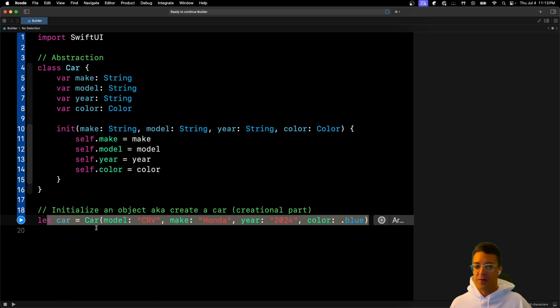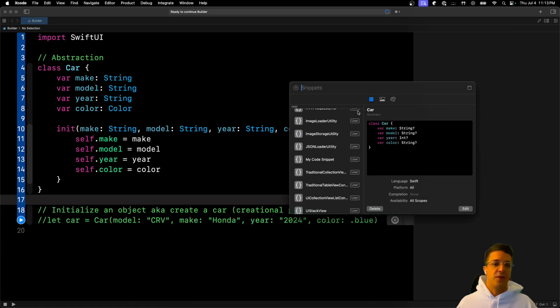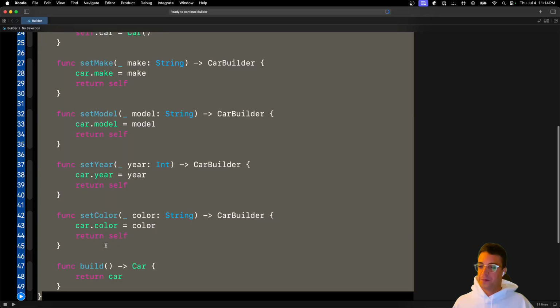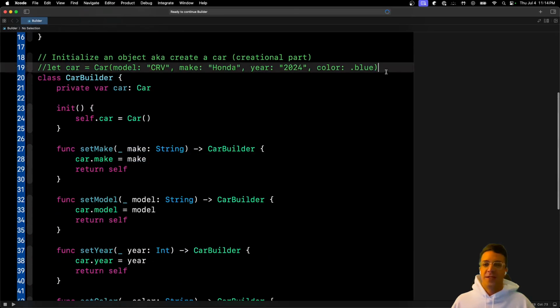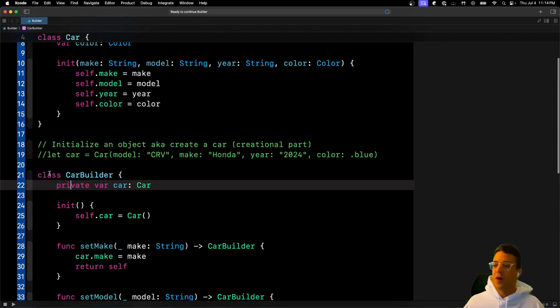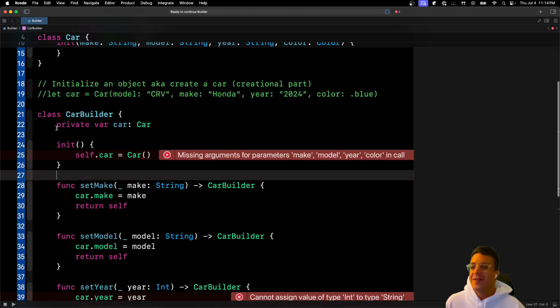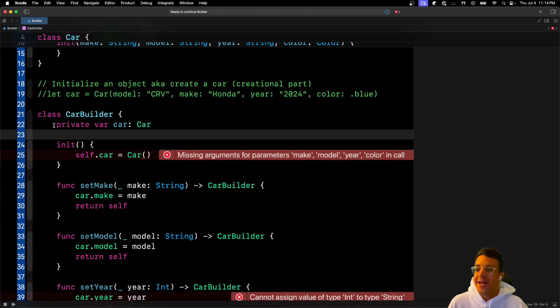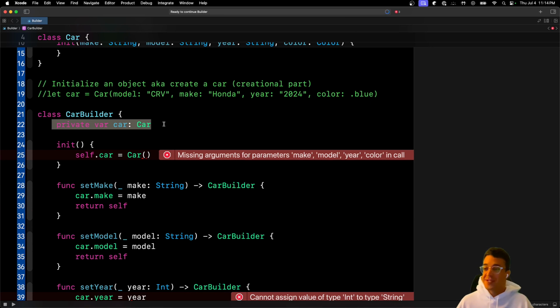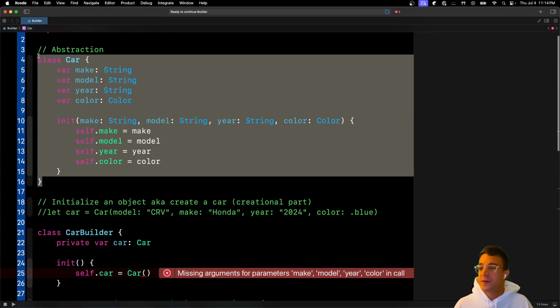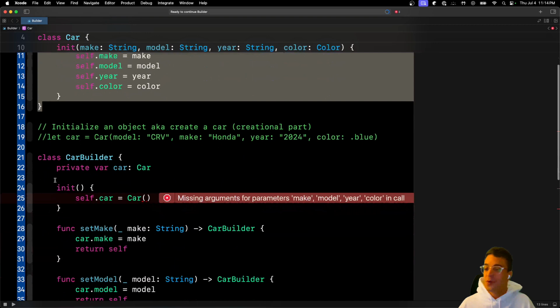So let's just comment this code out for now. And we'll go ahead and grab a code snippet on the car builder just to save some time. All right. Now let's inspect this class now called car builder, and we're going to refactor this code together to be a little bit nicer. So we have this idea of a builder, and it's got a private car. So this is a private reference to an abstraction that is going to hold values that are going to be set through the builder.